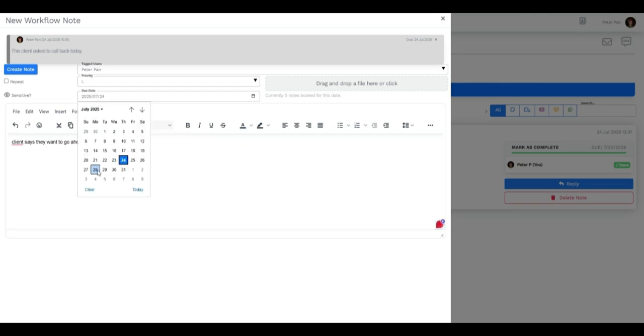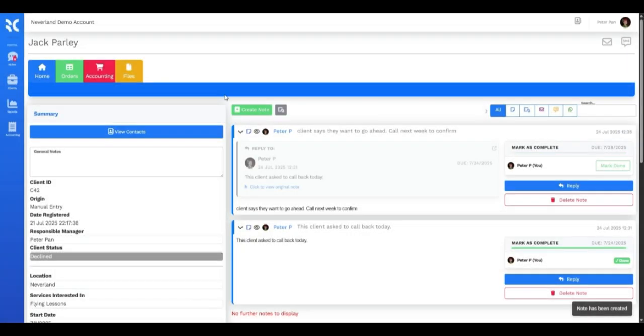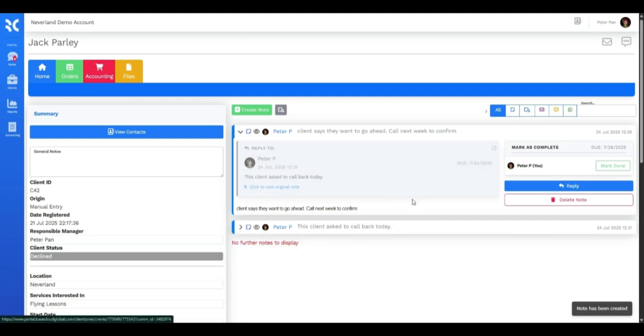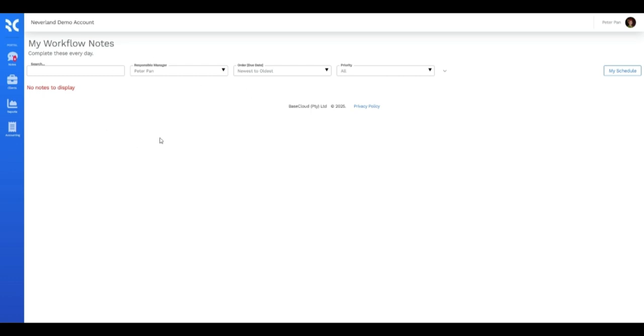I'm going to set another note to activate on the 28th of July. And I'm also going to tag myself and create the note. Here you can see that I've actioned the note and there's a follow-up note. If I now go back to my workflow notes, there's nothing more for me to action.